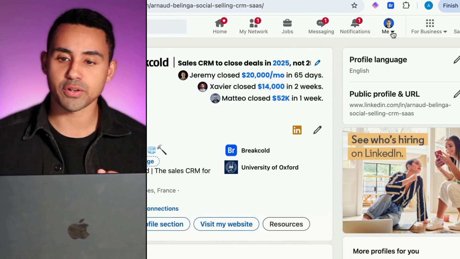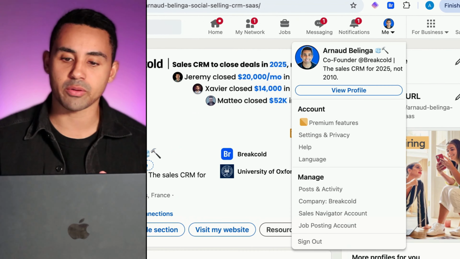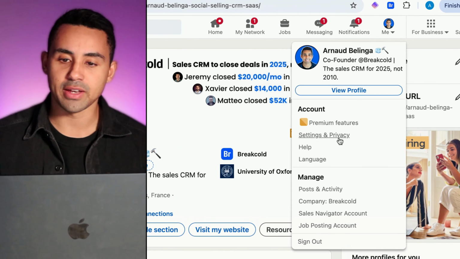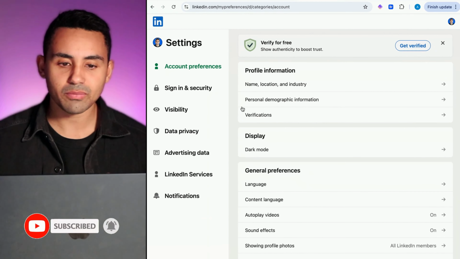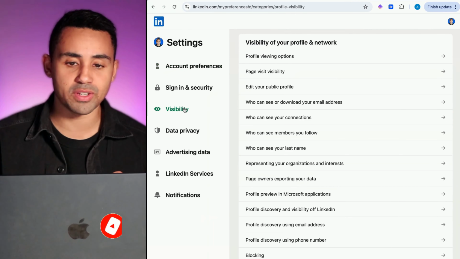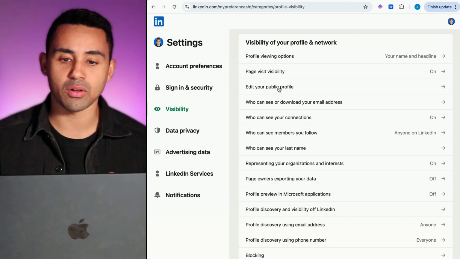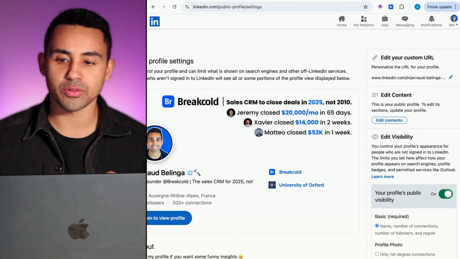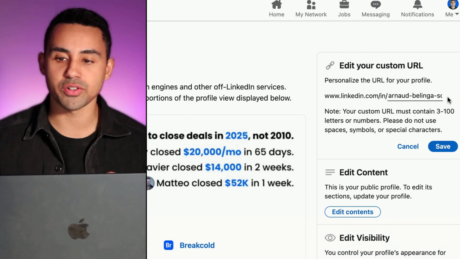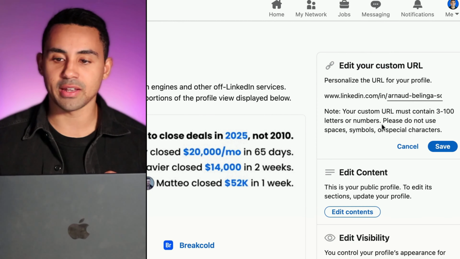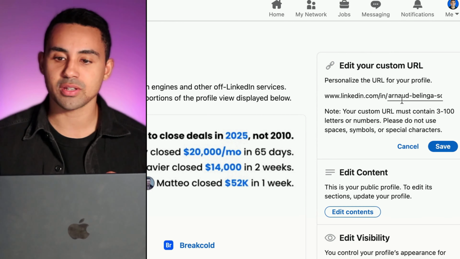So the first thing is that you're gonna click on your profile right there on the top right. Then you're gonna click on settings and privacy. Once you've done that, you're going to go to visibility and you're going to click on edit your public profile. And you see on the right, you have edit your custom URL. And from there, you just need to click on this. And as you can see, you can change it.